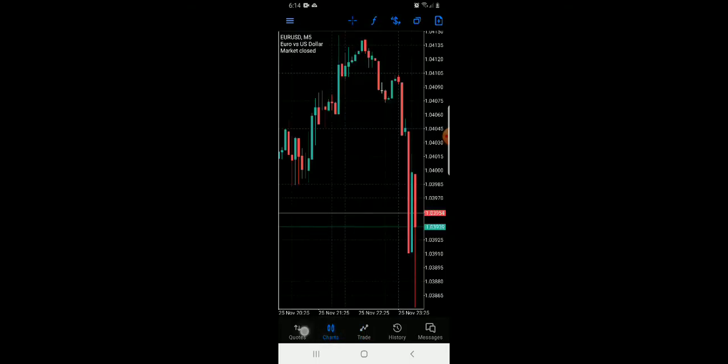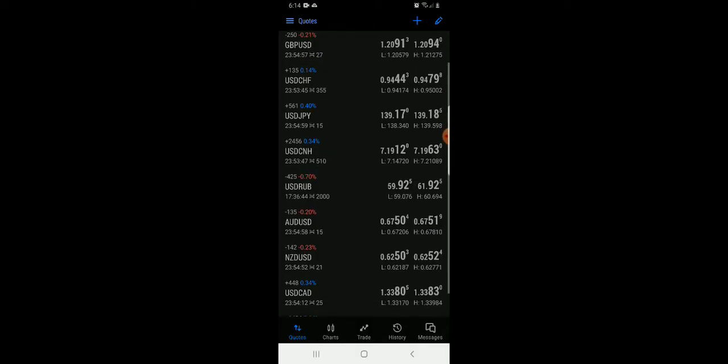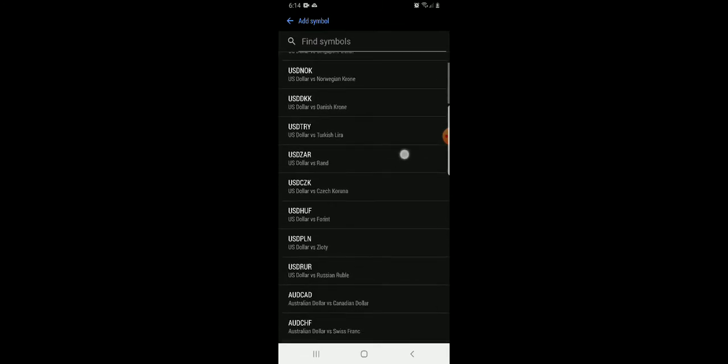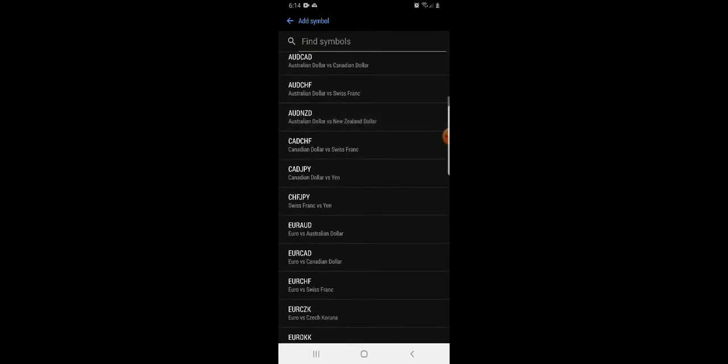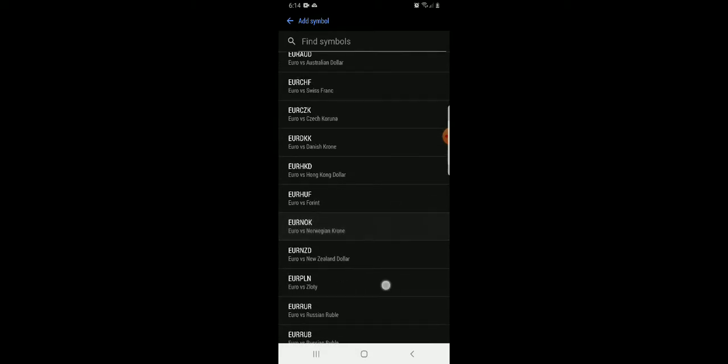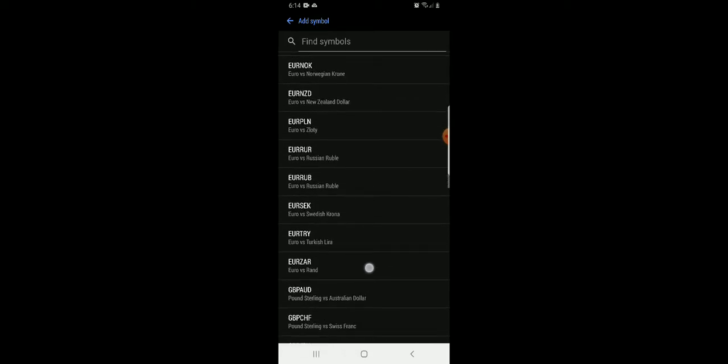Now we can go ahead and click on the quotes. These are the forex pairs that you're going to be trading. You have EUR/USD, GBP/USD, USD/CHF, USD/JPY, and so on. There are very many. If you want to add more, you go ahead and click on this plus, and you can choose more from this list. Once you click on it, it just adds itself to the main page of the quotes. Just scroll and click on it.